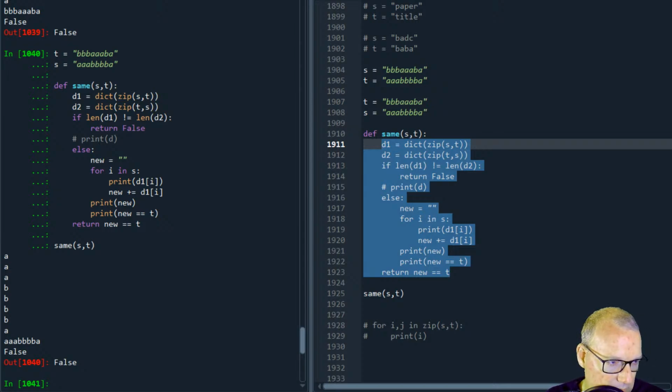Indentation, because LeetCode does not do a very good job of pasting. Okay, paste. Case 1, case 2, case 3, case 4. All right, here we go. And boom. It is very slow, but it works. So let's talk about that for a minute.